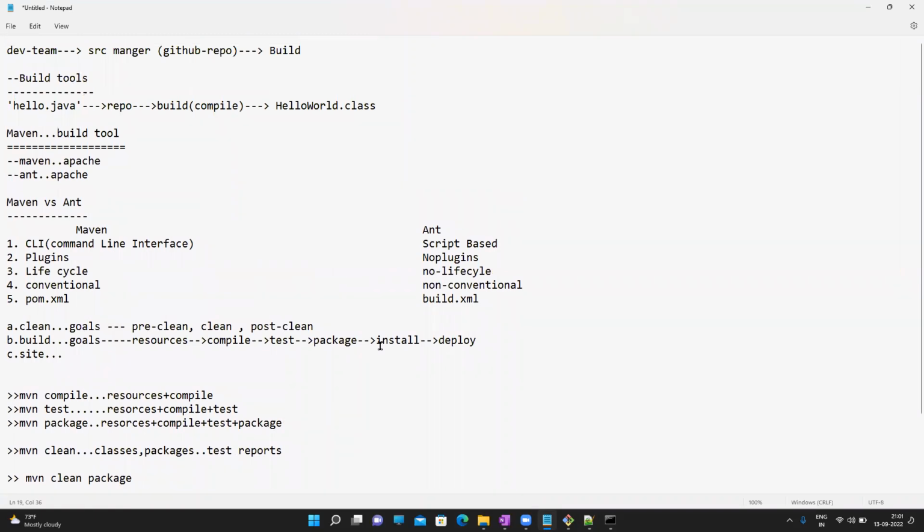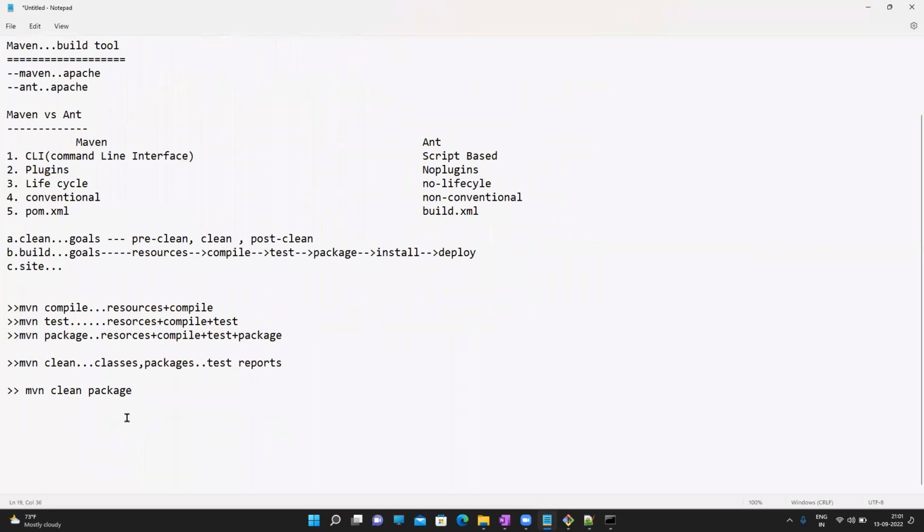So Maven is a build tool. Within that, you have three life cycles. Each life cycle will have different goals. Based on the request from the development team, we will execute the goals. The major things are that it will compile, test, create a package and deploy. Mostly we'll use the package, then we'll use other deployment tools like Ansible or other things.